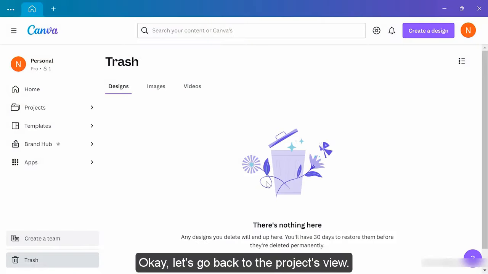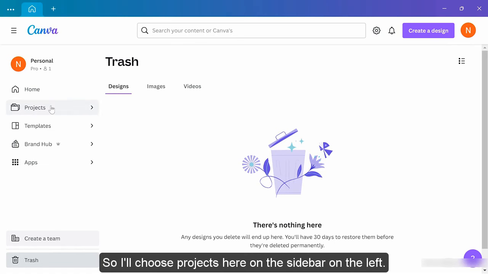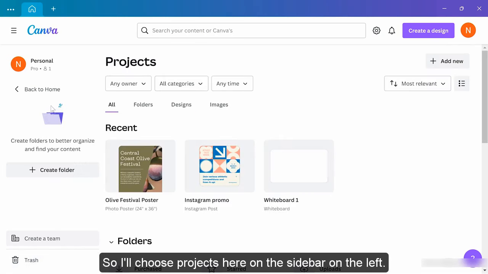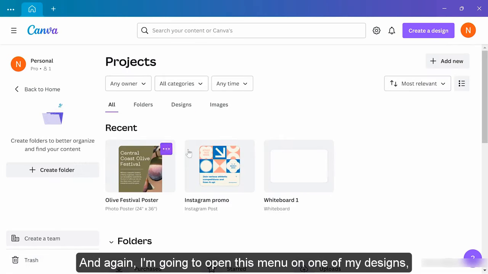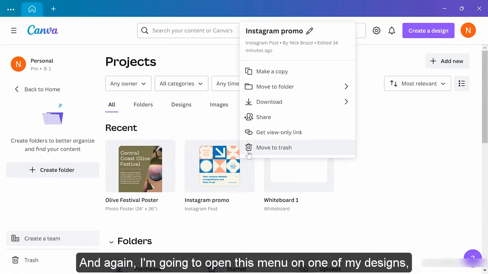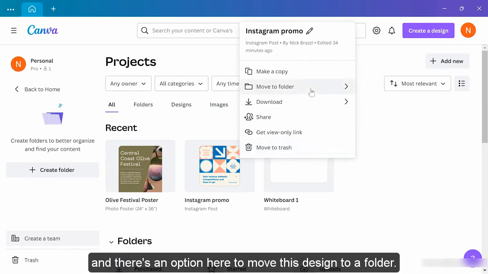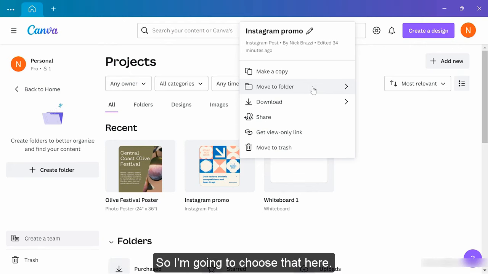Okay, let's go back to the projects view. So I'll choose projects here on the sidebar on the left. And again, I'm going to open this menu on one of my designs. And there's an option here to move this design to a folder. If you have lots of designs, you may want to make folders to get them organized. So I'm going to choose that here.